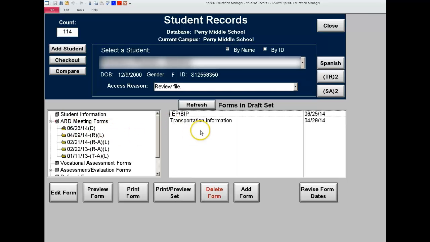Okay, so you can see already the student has an IEP and BIP ready to go. She has transportation information ready to go. However, what she does not have is personal care information or an assistive technology form. So to fix that, we're going to go into Add Form.